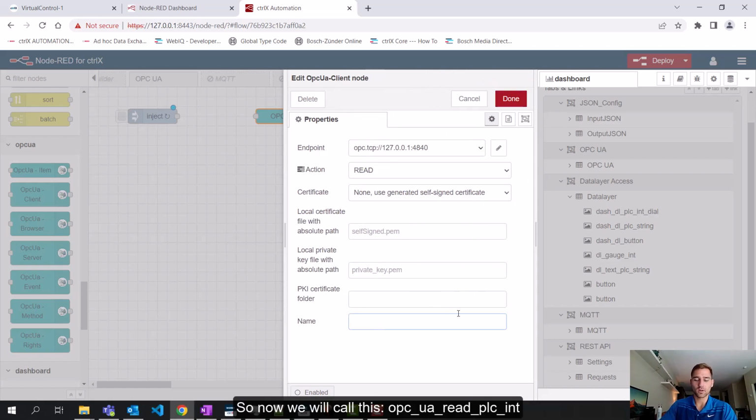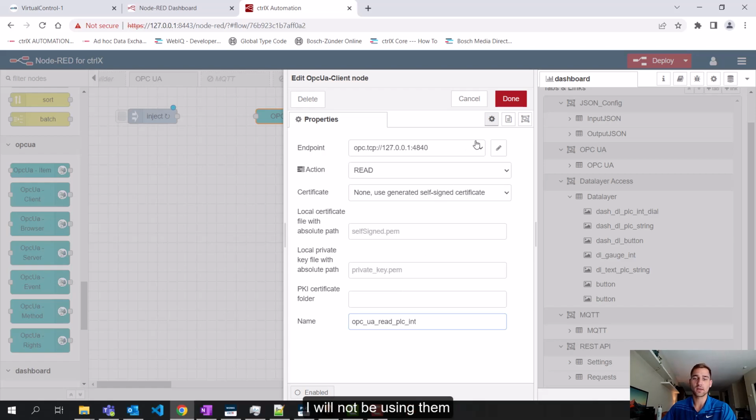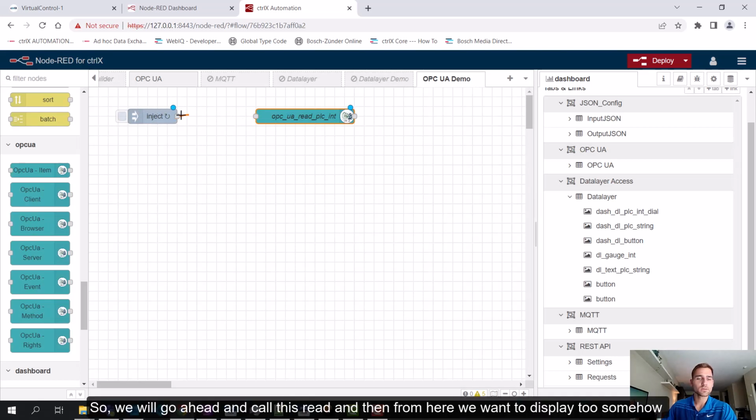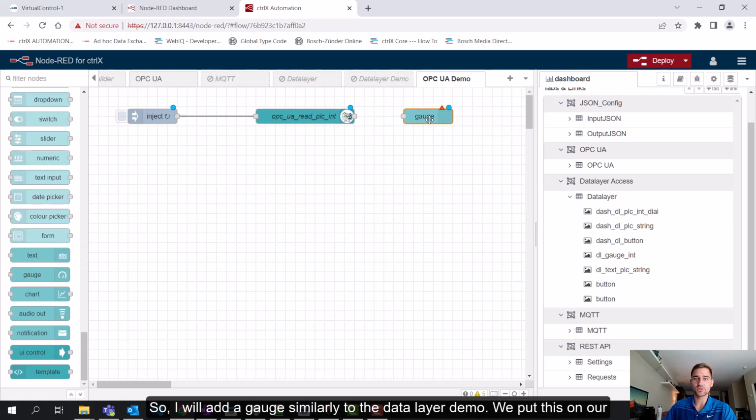So now we'll call this OPC UA read PLC int. If you want to use certificates or anything else, you can configure that here as well. I will not be using them. So we'll go ahead and call this read, and then from here, we'll want to display this somehow. So I'll add a gauge, similarly to the data layer demo.